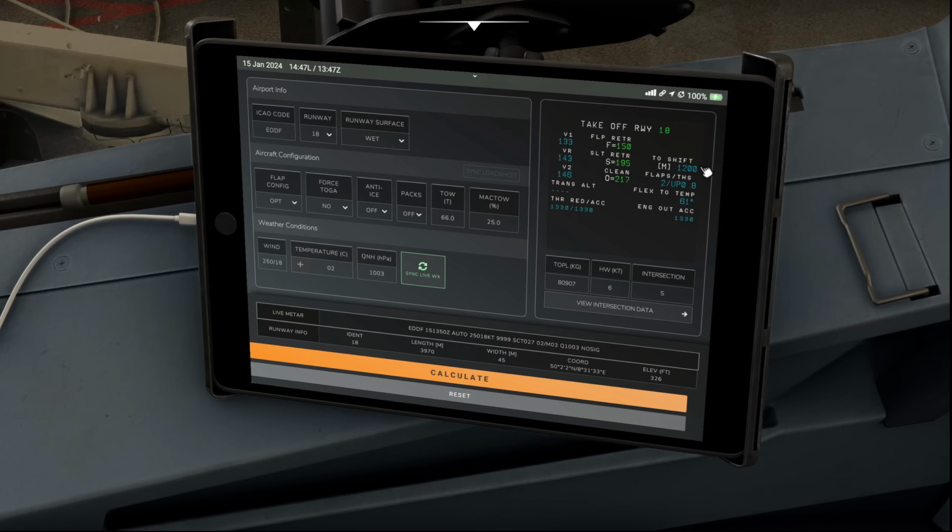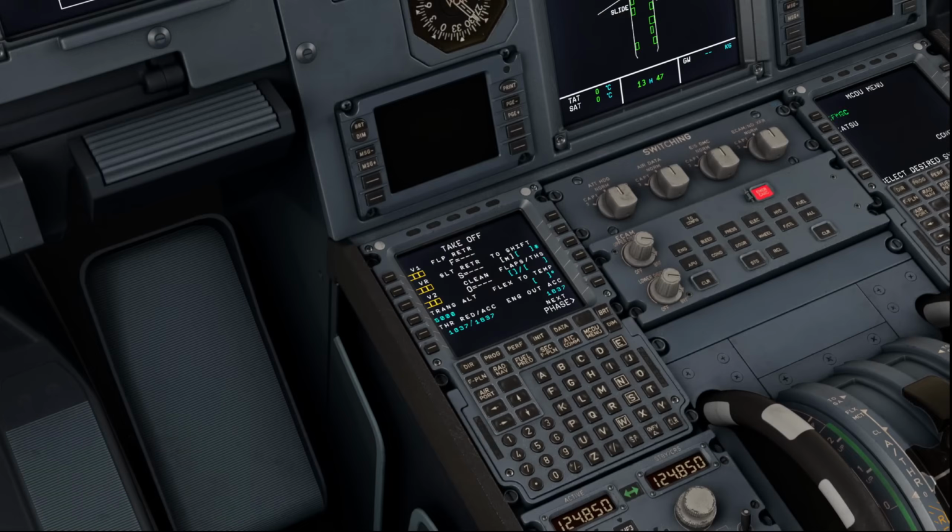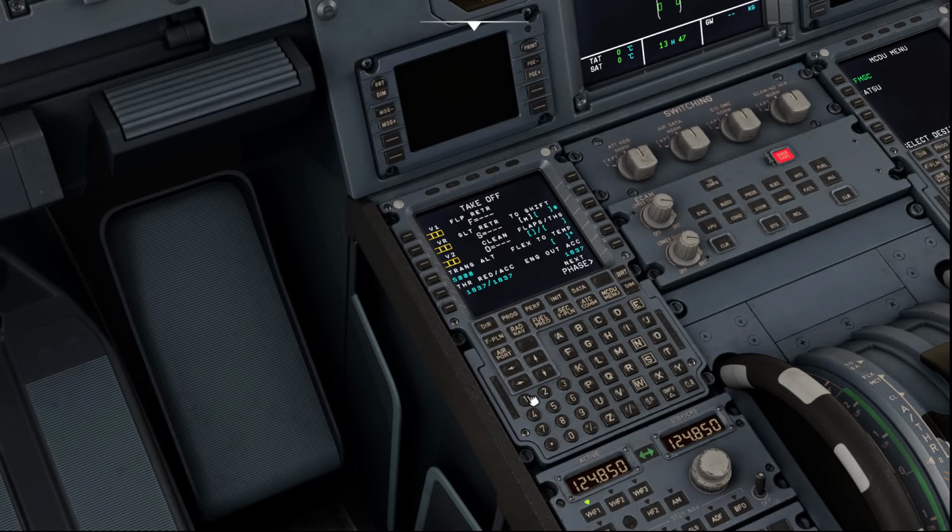Now, what it also gives you is a takeoff shift. This one now is important for Airbus guys only. In the Boeing, we never entered stuff like that. So, Airbus, you need to enter that takeoff shift down here on the takeoff page. So, shift 1,200 meters. This is basically the position down the runway from which you're going to take off.